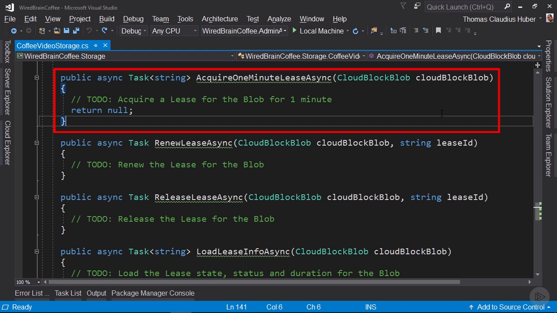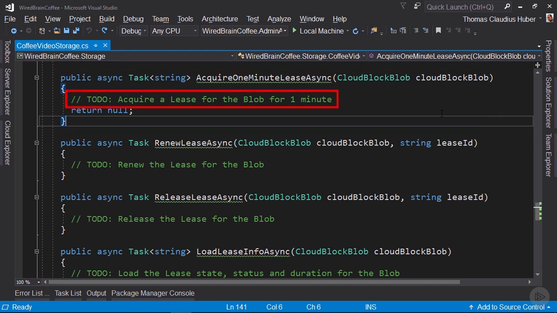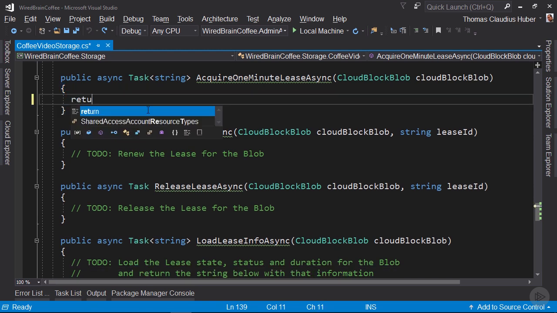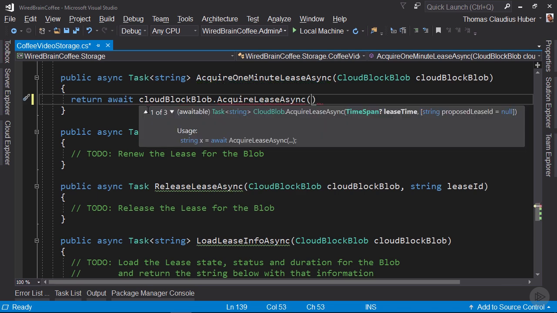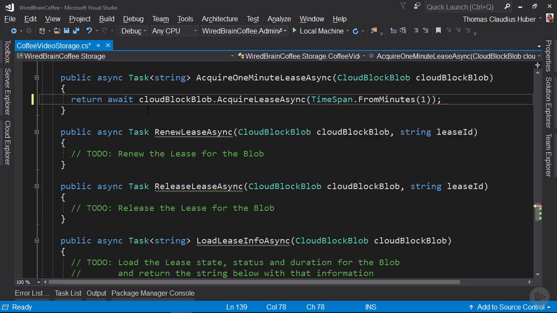Let's start here with the acquire 1-minute lease async method. The to-do command says you need to acquire a lease for the blob for 1 minute. So let's just call on the cloud blob the acquire lease async method. You can pass in a time span to define the lease time. The lease time can be between 15 seconds and 60 seconds. You can also pass in null and then you will create an infinite lease. But in our case, let's use a time span and let's just create a lease for 1 minute.